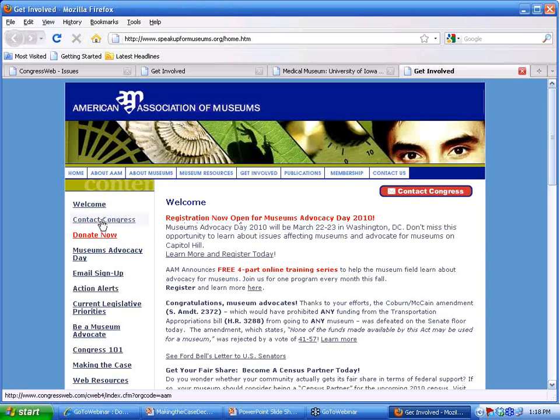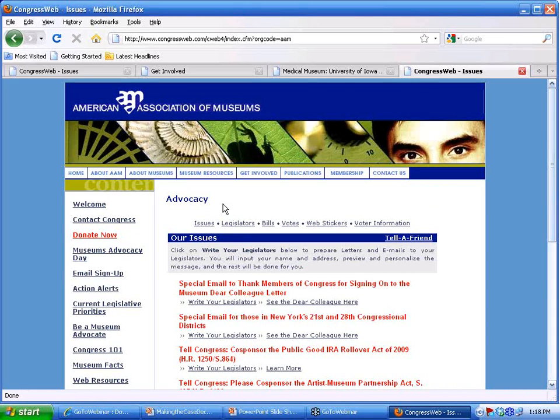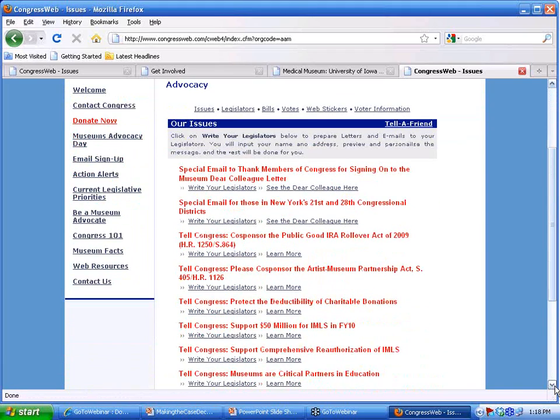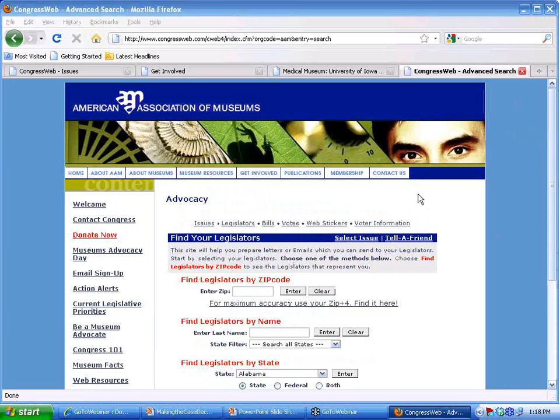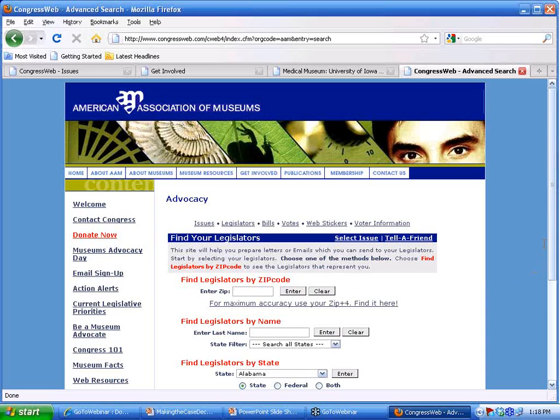And so what we're going to do is go right now to the Speak Up for Museums website. When you go to that site and you click on Contact Congress, you'll see that there's an opportunity here for you to send letters to Congress on a variety of issues. If we click on Legislators, we can find your specific legislators. So for anyone who wants to know if there's a specific legislator here that we should look up, go ahead and type in a zip code or a last name if there's a specific legislator you're interested in. So type into the Q&A box either a zip code or a last name.